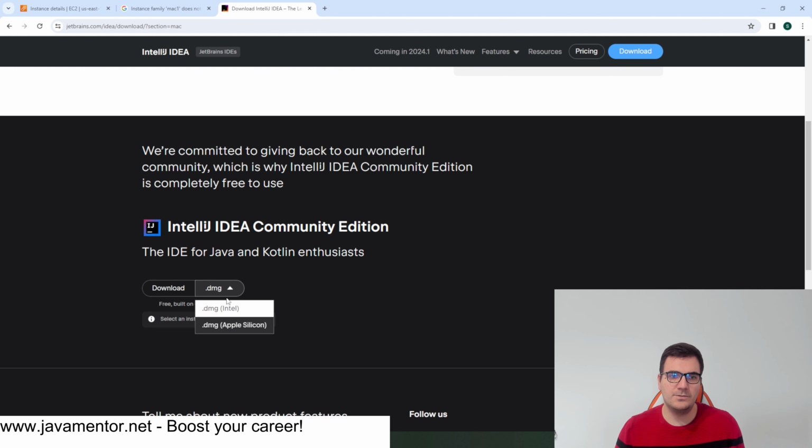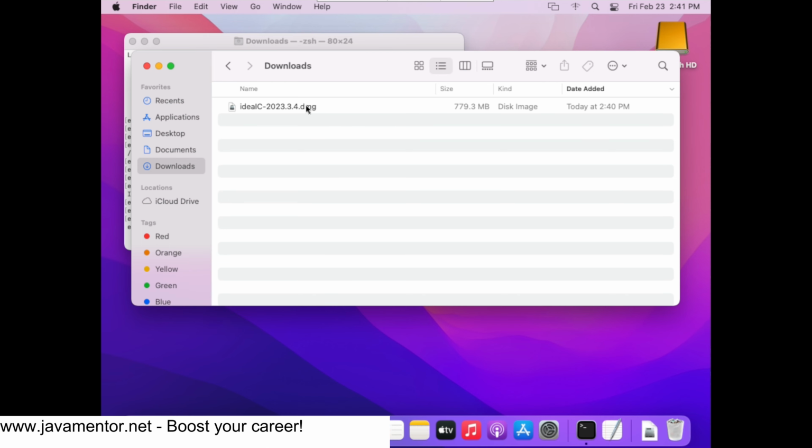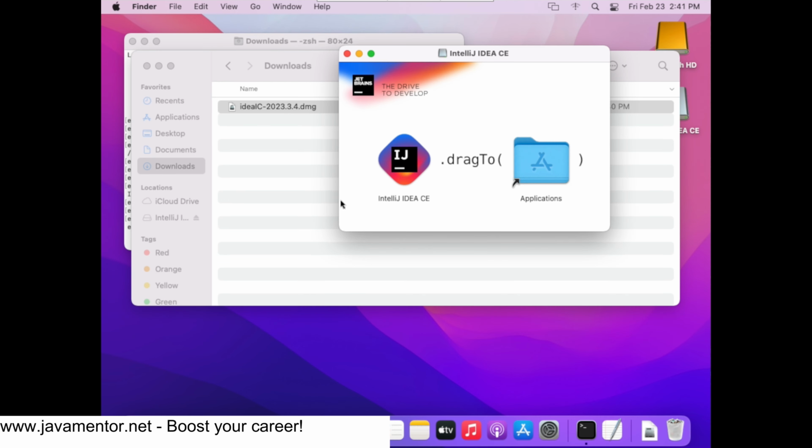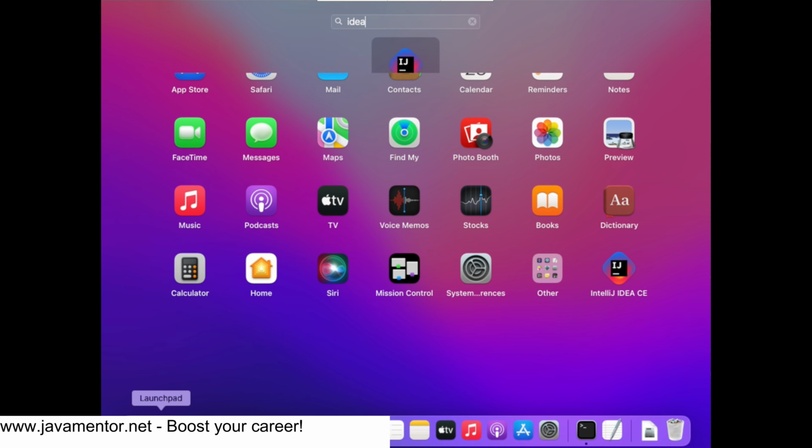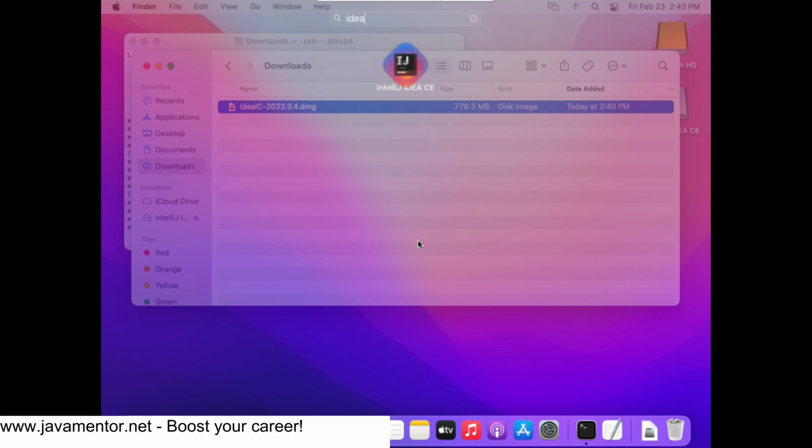Of course, again, depending on your processor, you have to choose either Intel or Apple. I will choose Intel and I'll click download. Okay, now double click this DMG file. You can just drag this IntelliJ to applications. Okay, you have your IntelliJ IDEA installed. You can go to Launchpad, type IDEA, and click on IntelliJ IDEA.